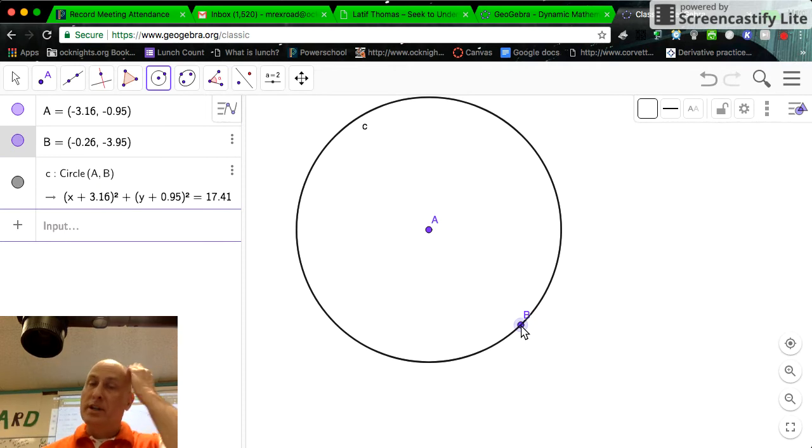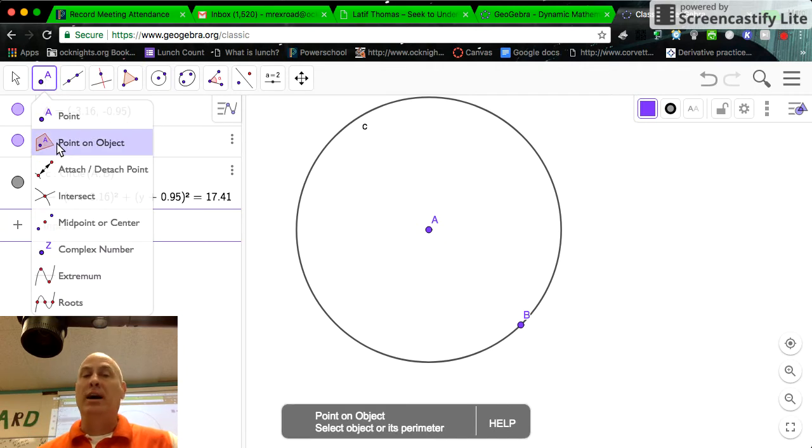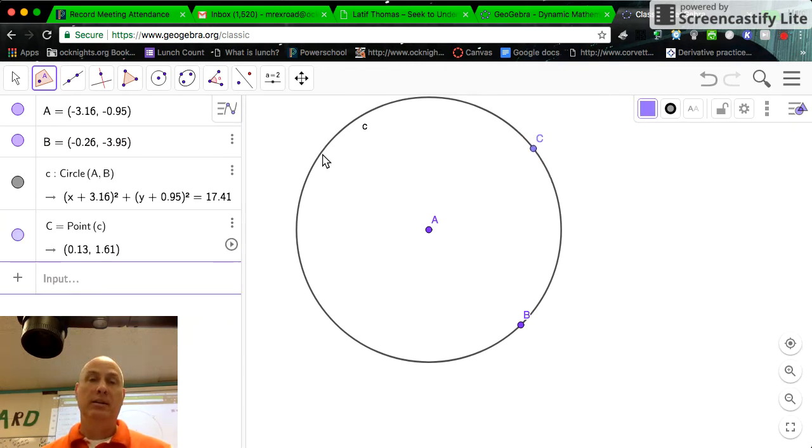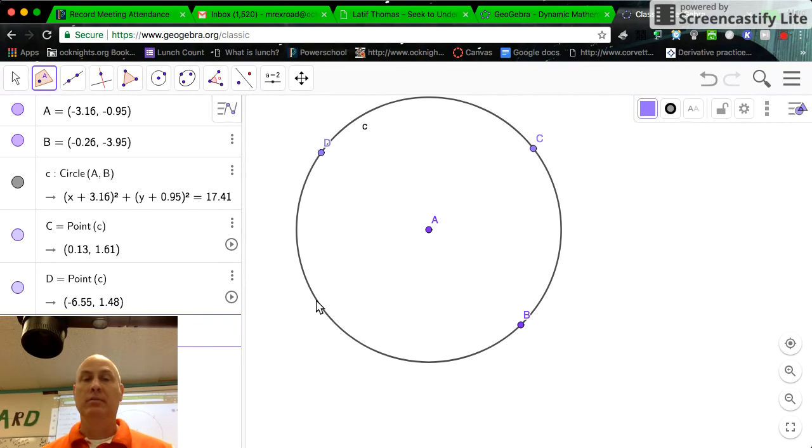Okay, so now we're going to draw chords. So we need to pick more points that are on my circle. I come up here to point, but it's going to give us some options. I want points on an object. So I need three more points. Just go blink, blink, blink. It does not matter where you place those points. I'll try to spread them out just a little bit though.